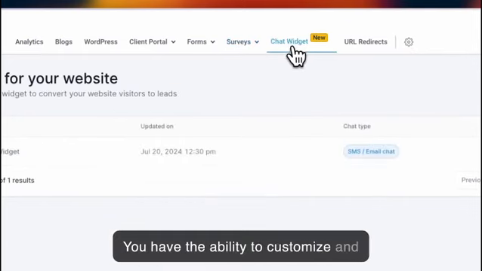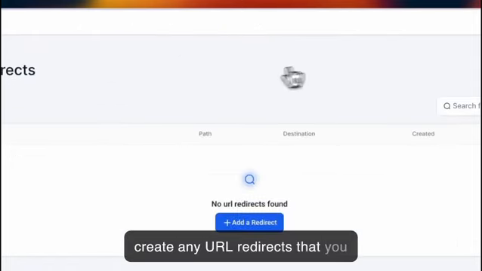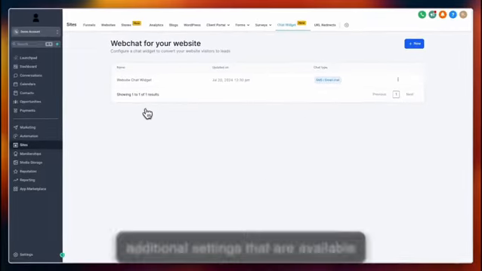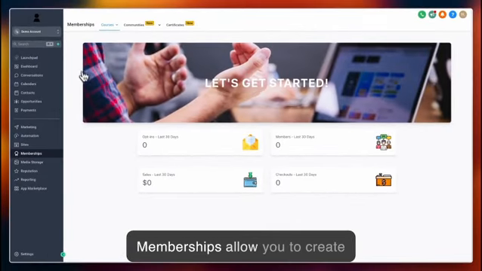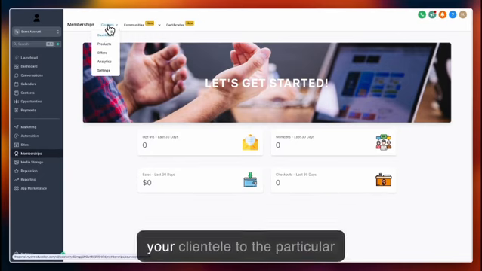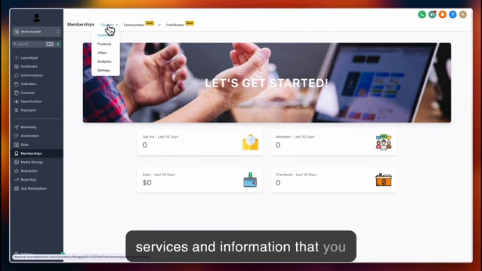You have the ability to customize and build your chat widget, as well as create any URL redirects that you may need for your account. There are additional settings that are available here underneath sites. Next, let's look at the membership section. Memberships allow you to create powerful courses. You can train and introduce your clientele to the particular services and information that you offer.